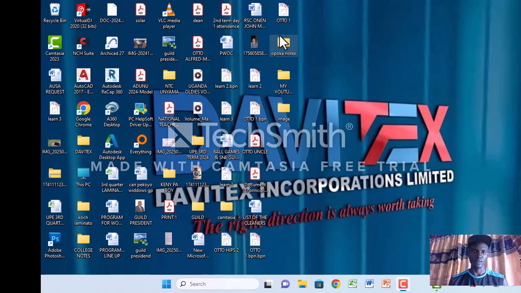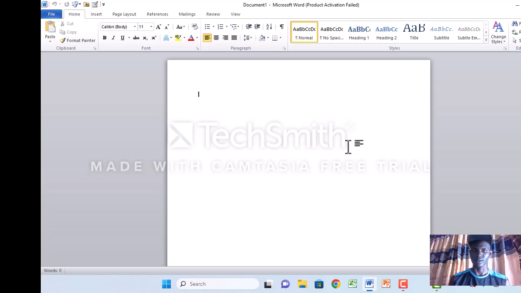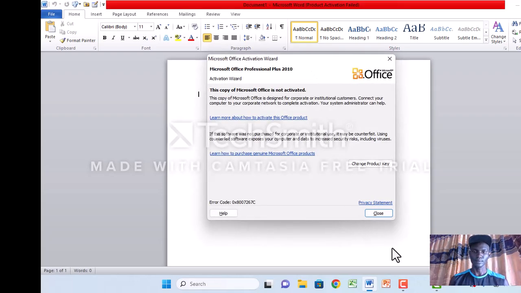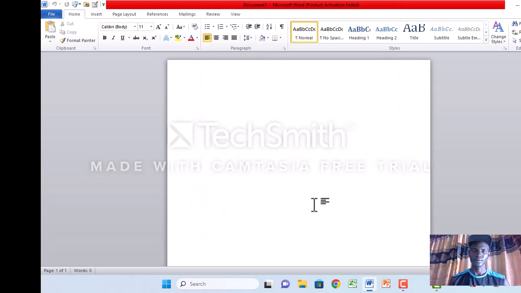So let me take you through how you can open and save your work using Microsoft. So this is your blank space where you're going to type your work. So let me start by typing.